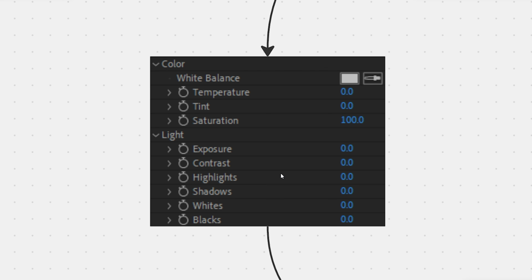I try not to touch white and black, but as I mentioned in my video about making videos look expensive, sometimes the white can be too bright and the black can be too dark. So to achieve a slight balance, you can lower whites a bit and raise blacks.